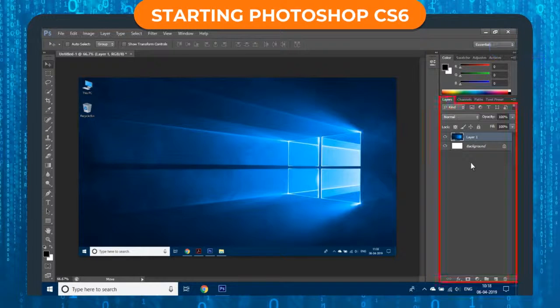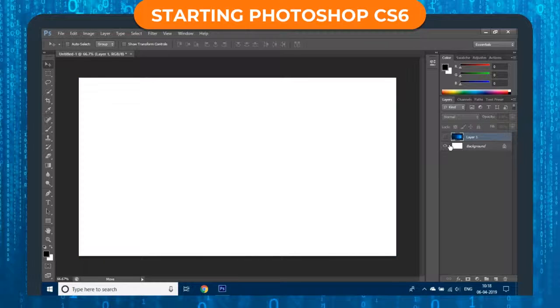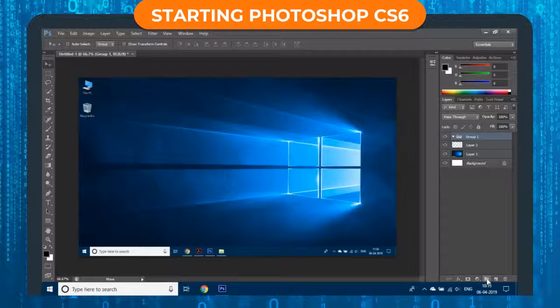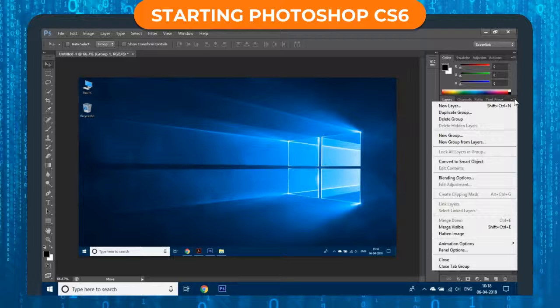Layers palette. The Layers palette lists all layers, groups, and layer effects in an image. You can use the Layers palette to show and hide layers, create new layers, and work with groups of layers. You can access additional commands and options in the Layers palette menu.